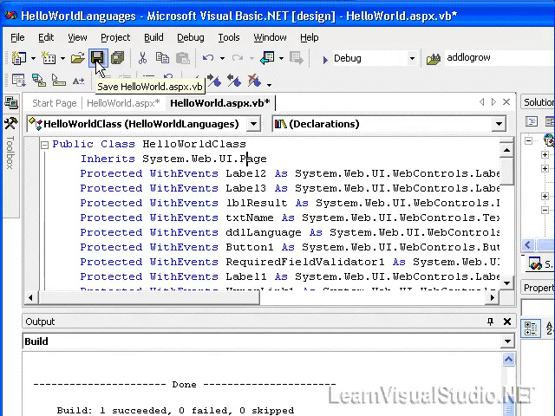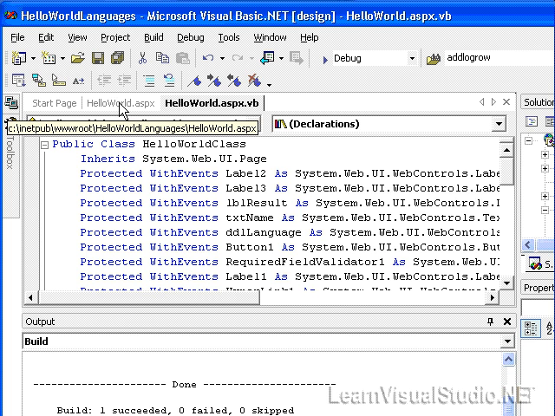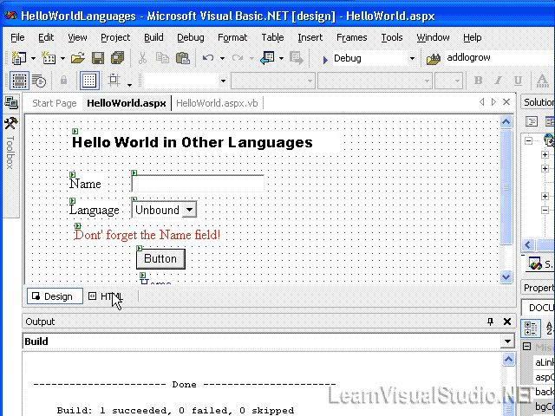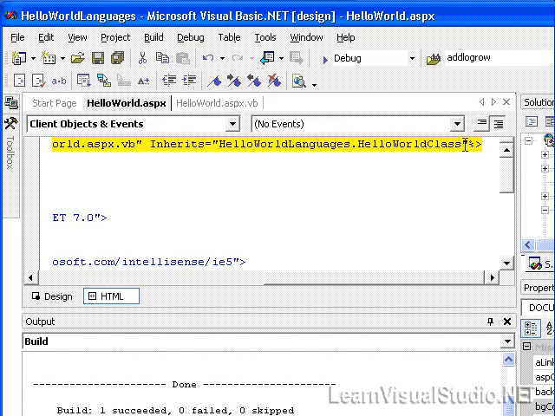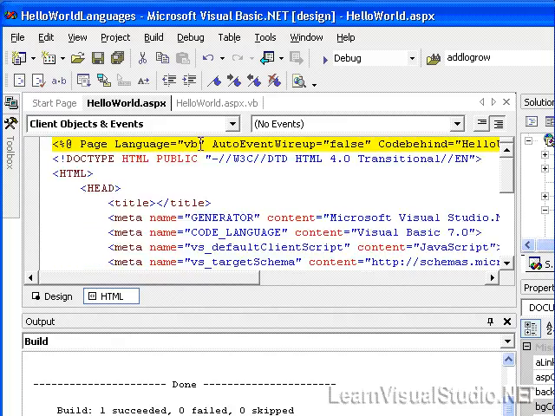Visual Studio.NET takes care of this for us, actually. As long as we save our file and then we open back up the HelloWorld.aspx and look at the HTML, we'll notice that almost as if by magic, the name of the class has changed to HelloWorldClass. So this gives us a little bit of an insight into what Visual Studio is doing for us behind the scenes to facilitate code behind and make it very usable and very user-friendly.